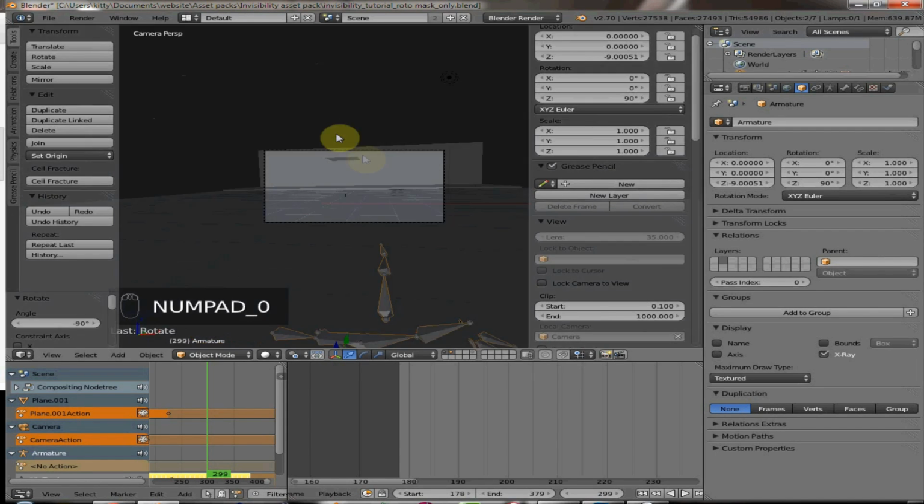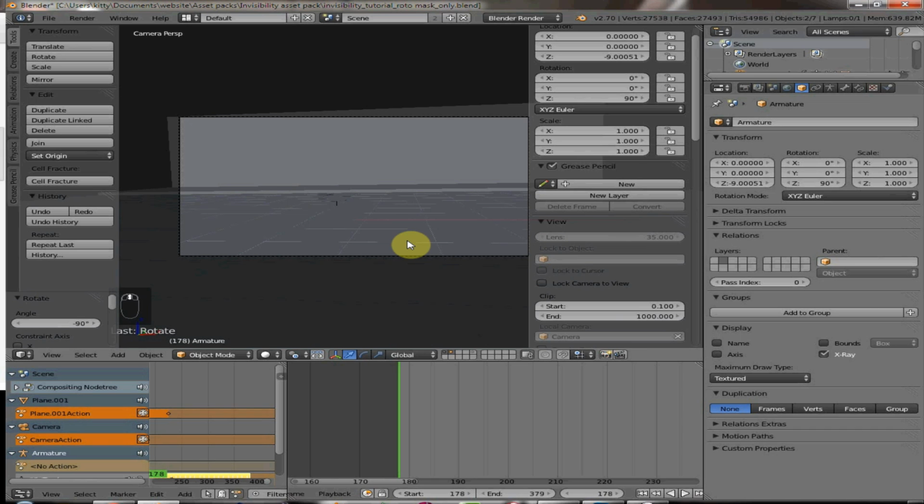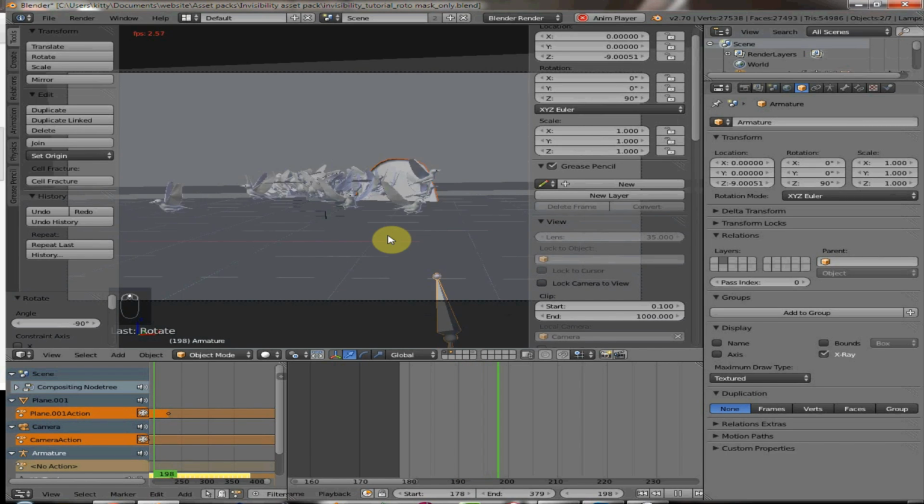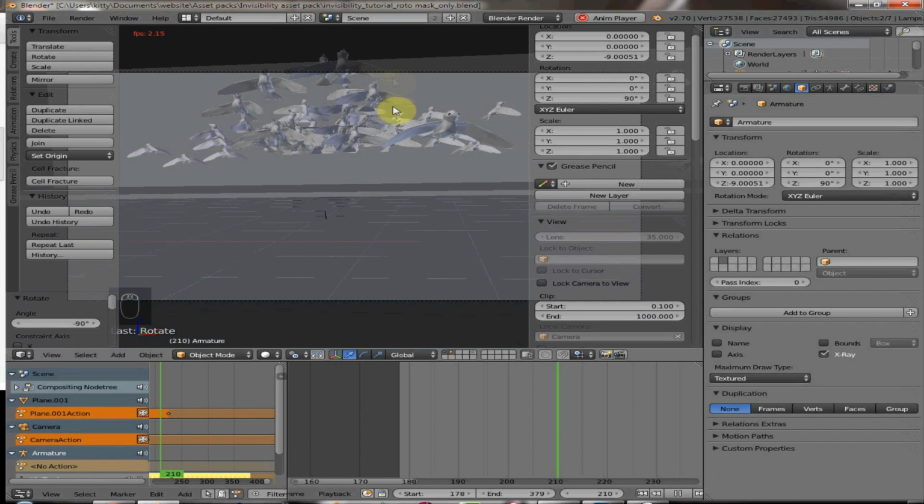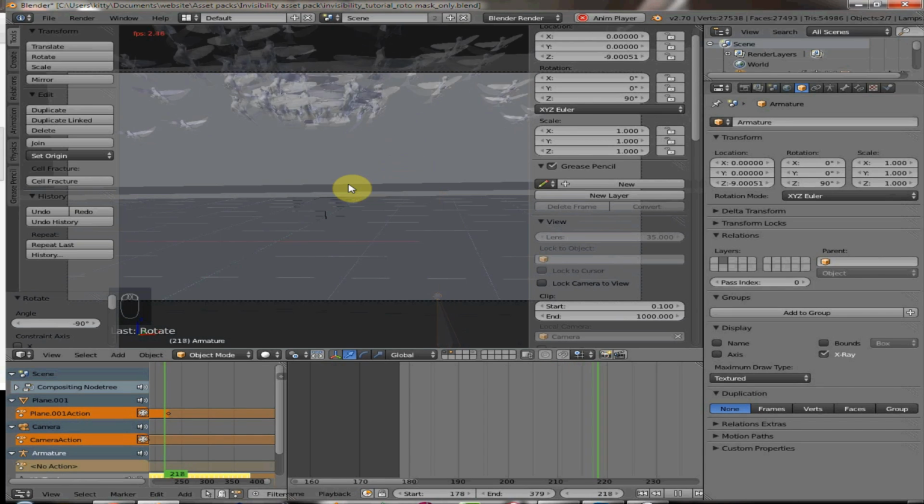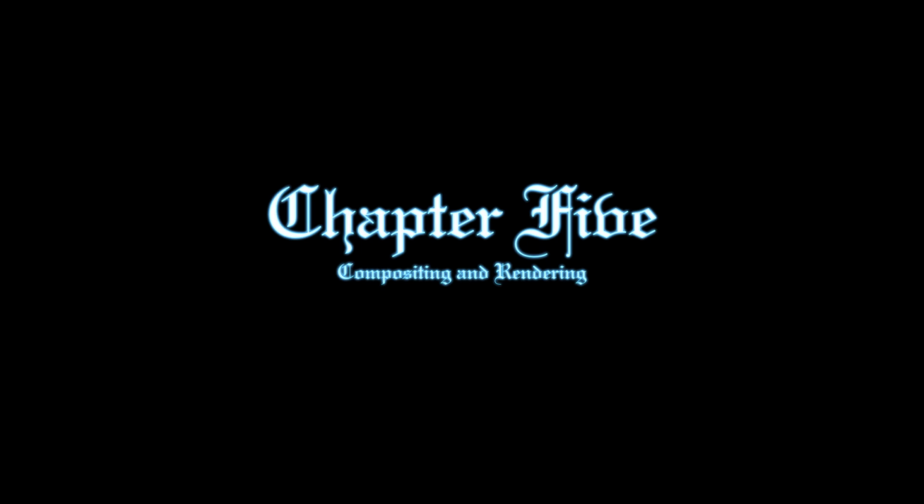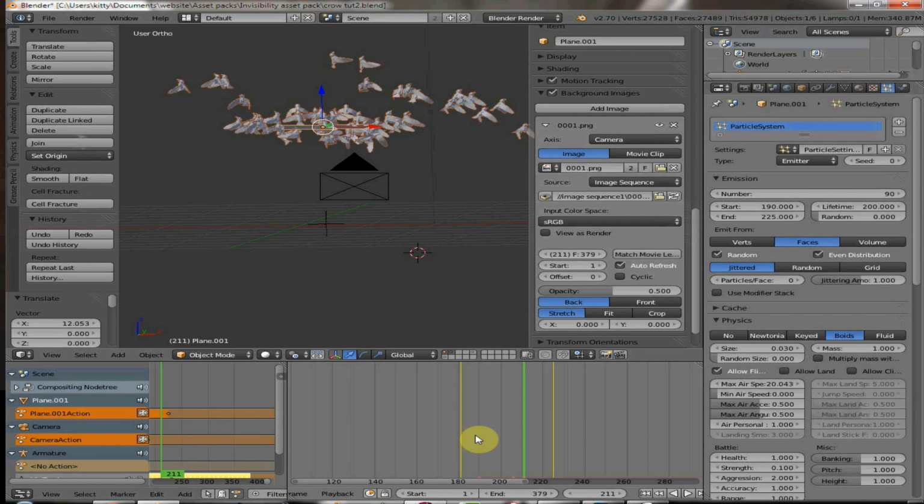Go back to our camera view, go back to the start, Alt A. There they go, facing the right way, they're all flapping off in different directions, some over there, some over there, some towards the camera, some towards the back of the screen. That's perfect. Okay, so now we have all our birds set up and we're all flapping and flying around nicely. We can move into the compositing and setting up our render layers and everything.